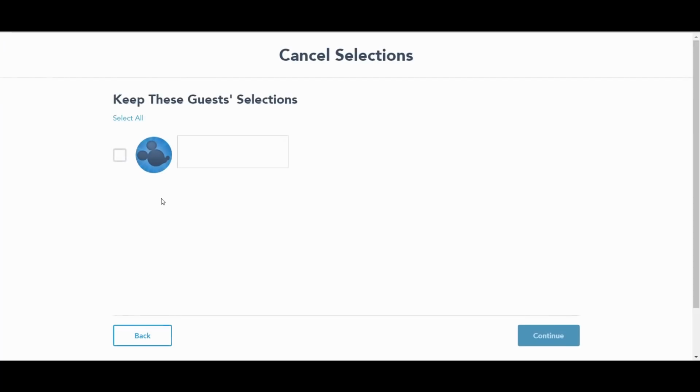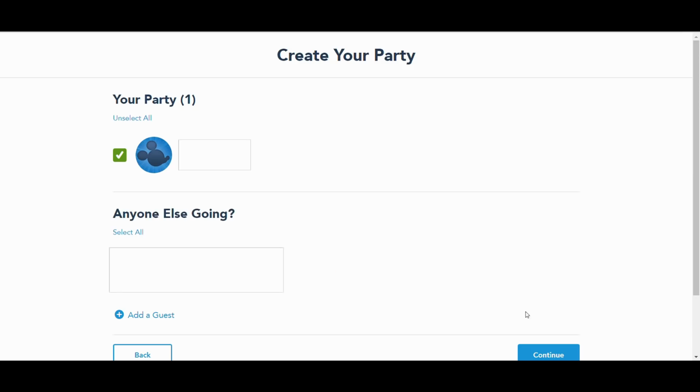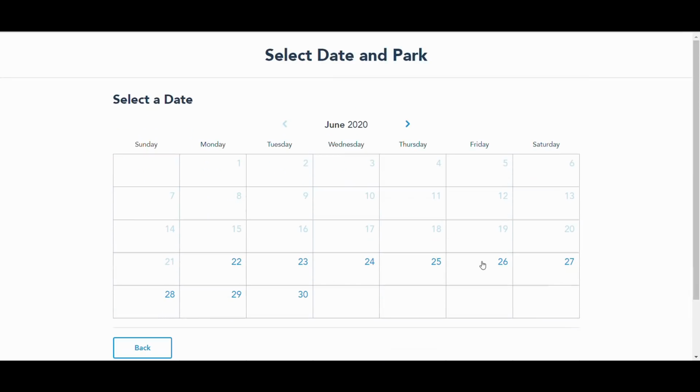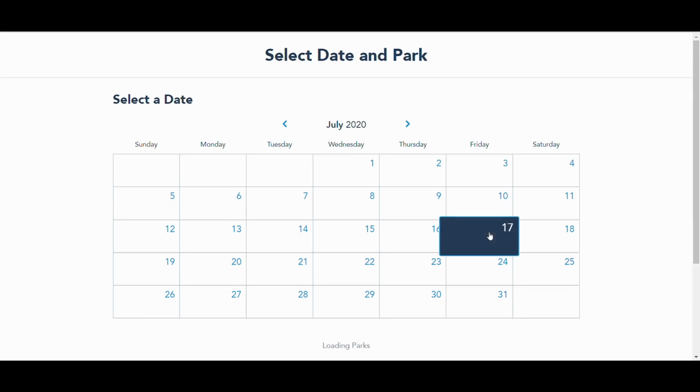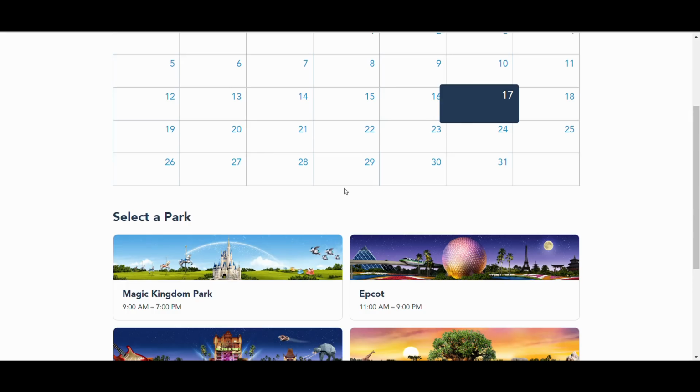If you click that, it's going to let you select who you want to cancel for, then continue. Doesn't really give you a confirmation page, but just brings you back to the create a party page. And then you can continue to search for a new reservation on a different date. And that's all there is to booking Park Pass reservations on My Disney Experience.